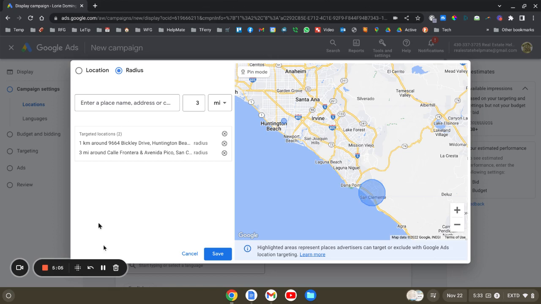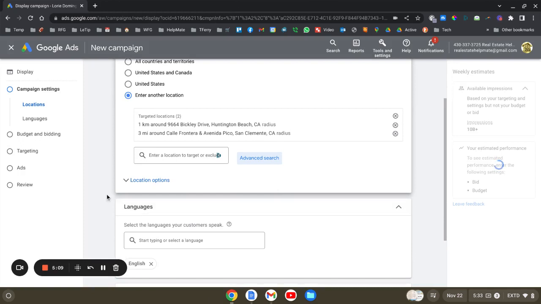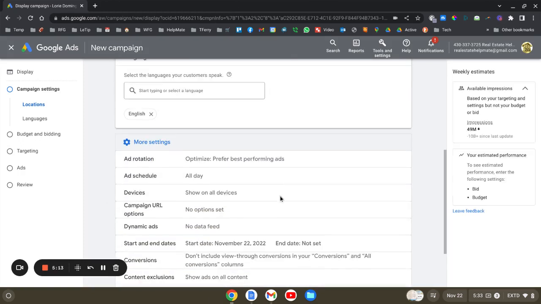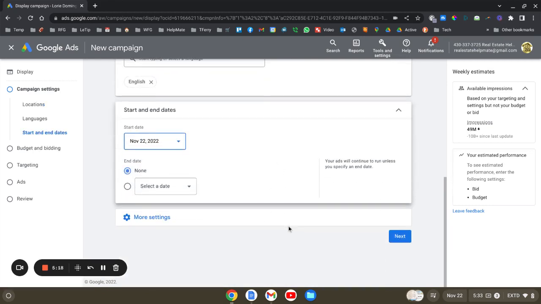So once you've got your areas down, you hit save, and then you're just going to continue to go right down the list. And don't forget the more settings, and make sure you give it an end date. Otherwise, this thing will run forever. The rest of it, you can just fill out the rest of the form, and we'll talk soon.